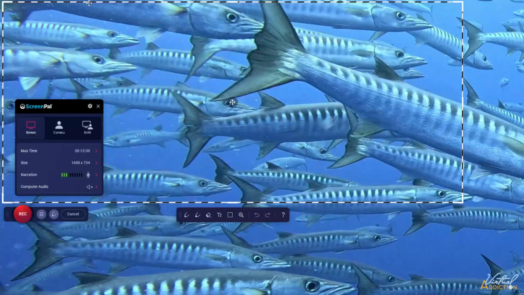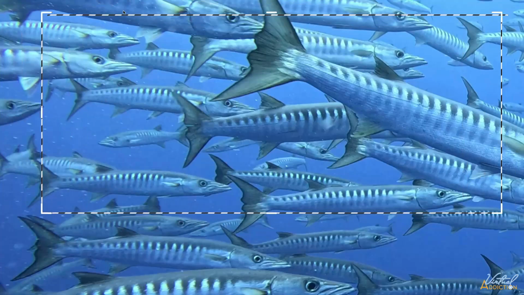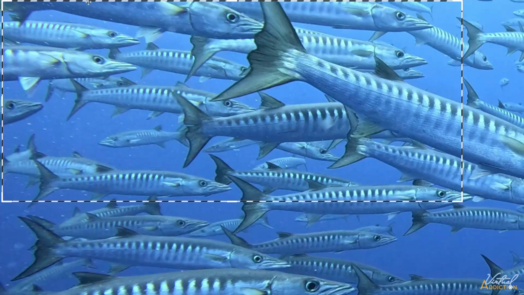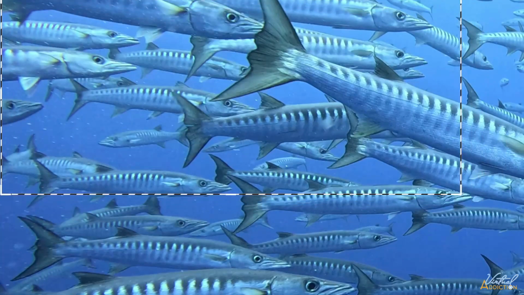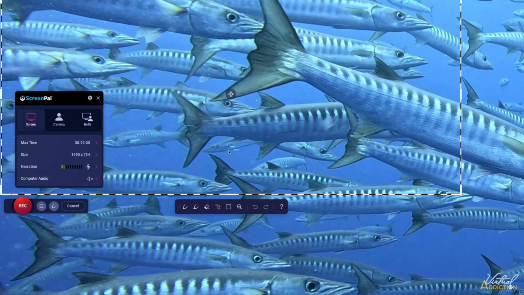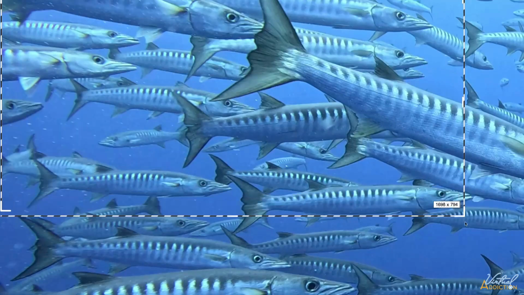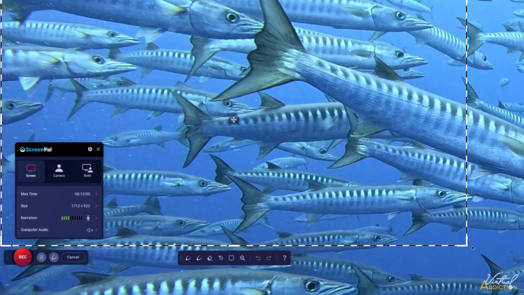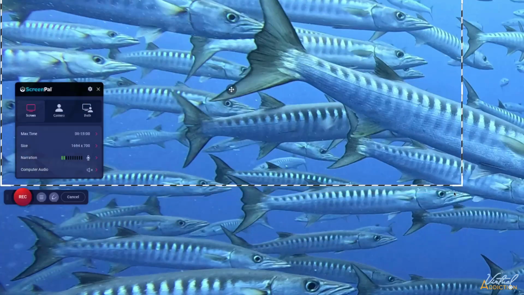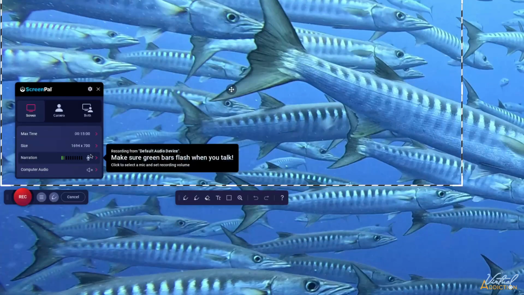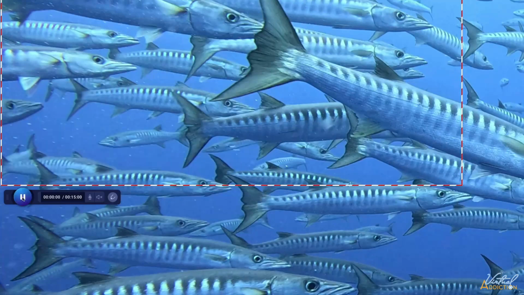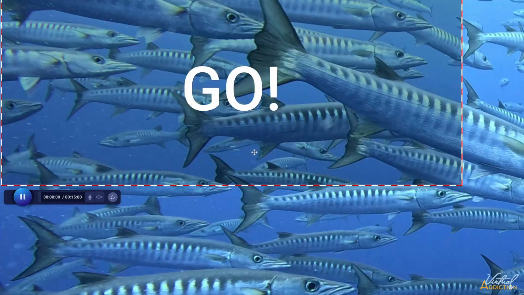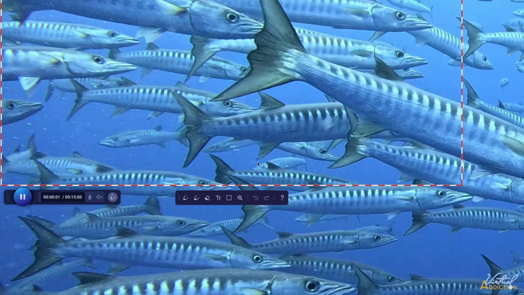You can grab this dotted line and move this anywhere that you want to capture your screen. So whatever you want to capture on your screen. If you want to change the size, you can drag this out like so. Once you have specified a size, you are ready to record. I'll go ahead and click record. It's going to give me a countdown, and now it is recording my screen.